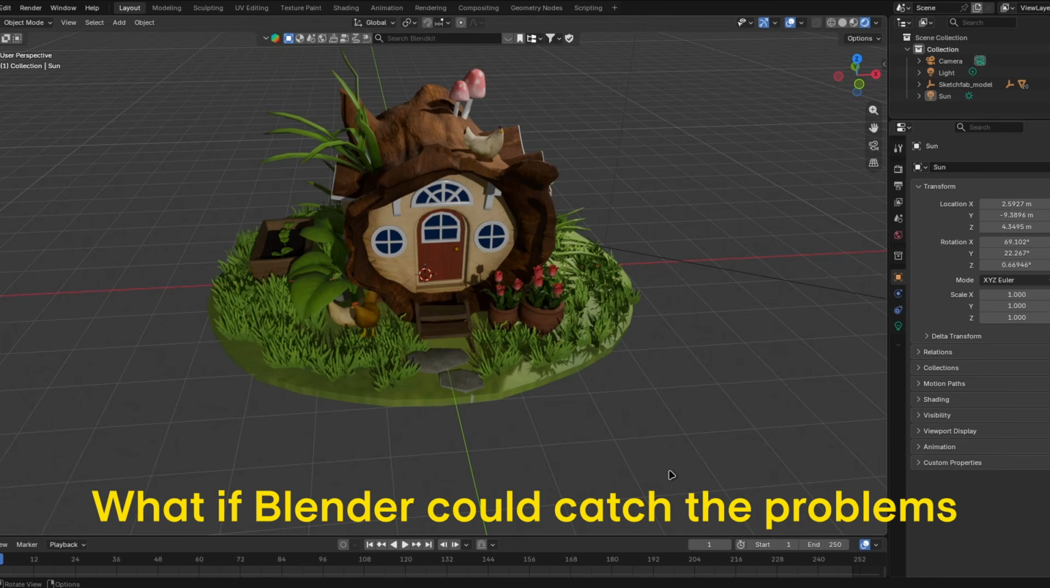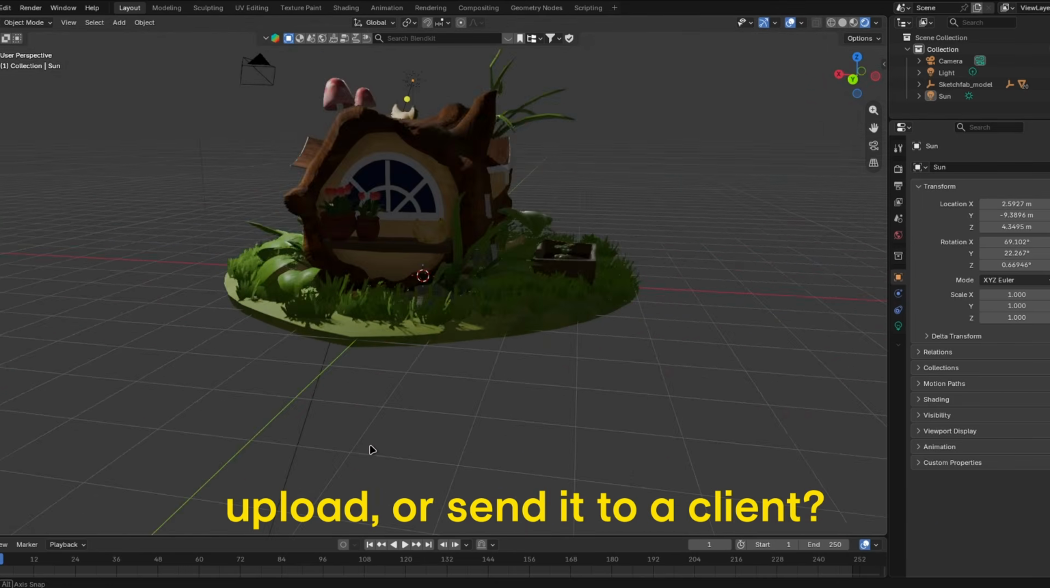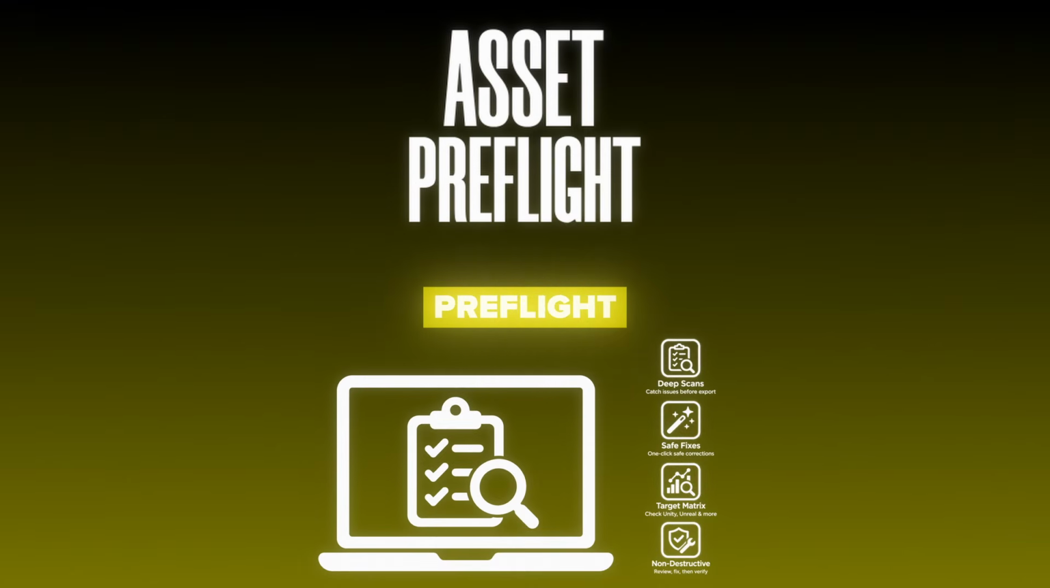What if Blender could catch the problems in your asset before you export, upload, or send it to a client? This is Asset Preflight. Know what's wrong with your asset before leaving Blender.